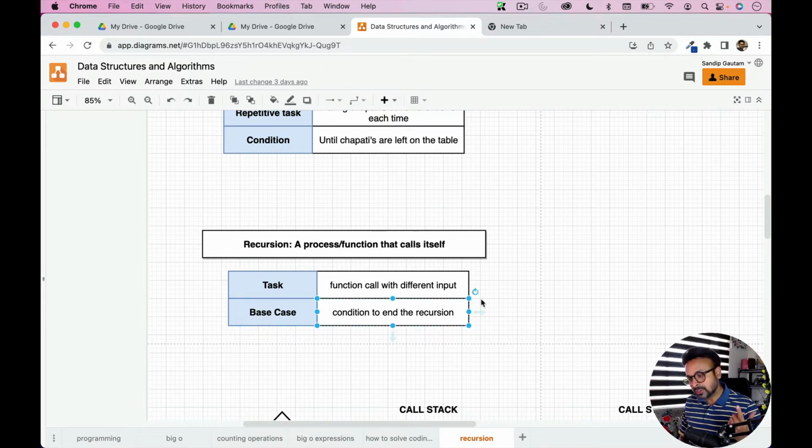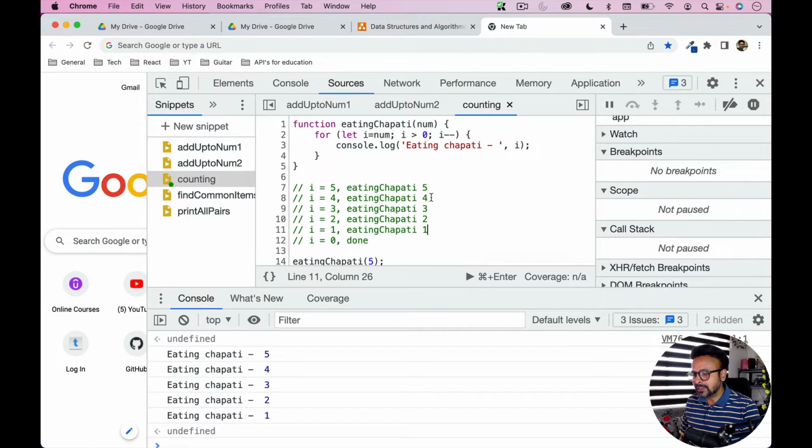Now you can use recursion, but you need to use recursion in the right way. You need to have that repetitive task with different data input, and you need to have a base case condition to end the recursion. So let's do that. I'm going to show you one example here. I'm going to comment this one out. Let's convert this program, this for loop, into a recursion.